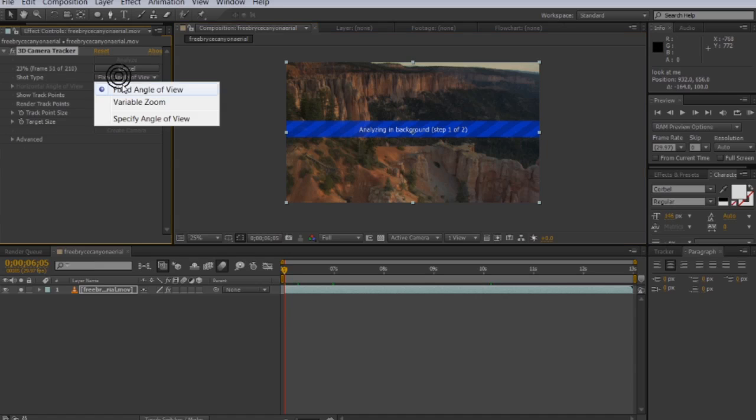So we have a shot type: fixed angle of view, or variable zoom, or we can specify the angle of view. I don't know what lens they used, but it is a fixed angle of view because it's not zooming in and out. If it was zooming in and out, we'd use variable zoom. Show track points, 3D solved. Obviously, we could render the track points, so it's going to show us all the points once they're rendered. Track point size, you can just leave as it is.